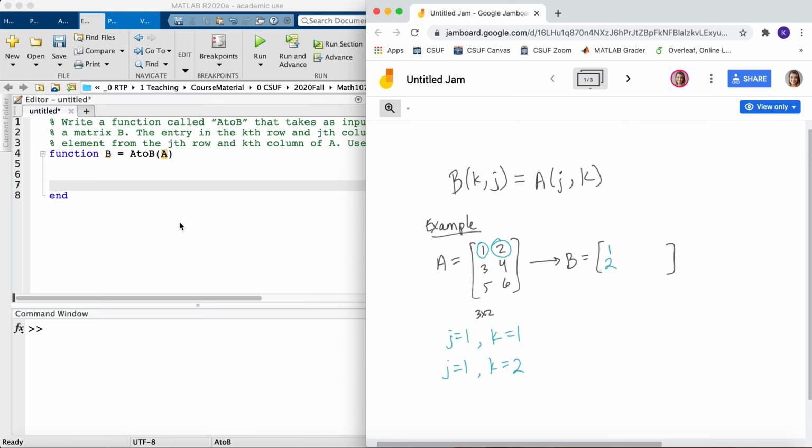Let's look at the second row here. So when J is 2 and K is 1, that's the second row of A, first column, which is this 3 here. And I'm going to place that in the first row of B, second column. So that's going to go there. When J is 2 and K is 2 as well, we're in the second row, second column of A, and that's going to go in the second row, second column of B. And then when we fill in the rest, we'll have 5 and 6 here.